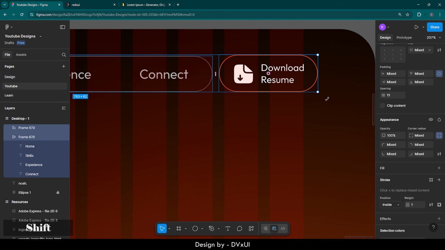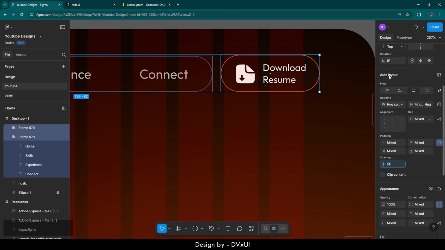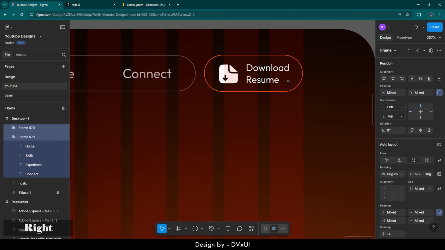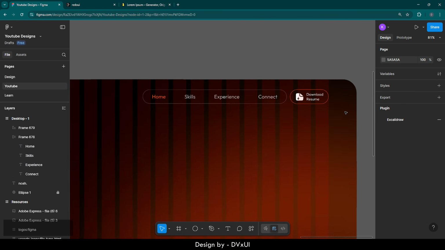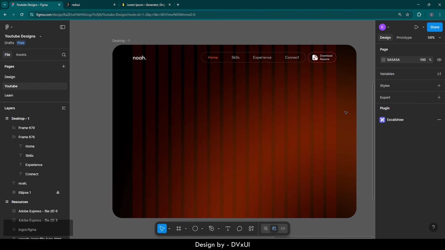Now I will select both. The gap between them is 11. Let's say we provide 14. And as you can see, they are not in the middle. Make it small. Align it and put it something like this. Now let's see. So now as you can see, a beautiful header has been created by using these elements of the header, which is the site name, nav links, and the button.